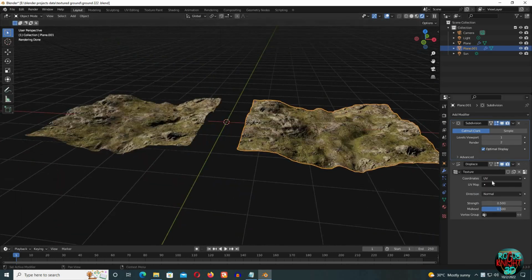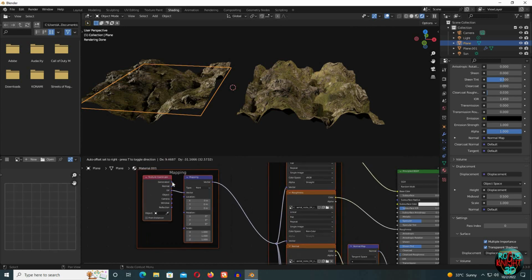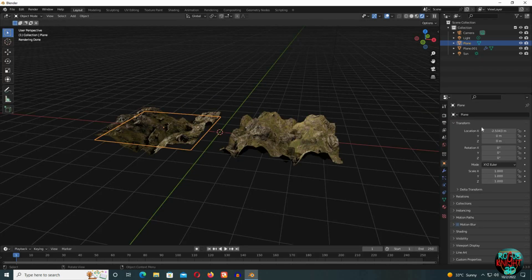You can change the other plane's coordinates as well in the shader editor. I missed this point while I was recording it first, so I felt I should clear it so none of you guys get confused later in this video.